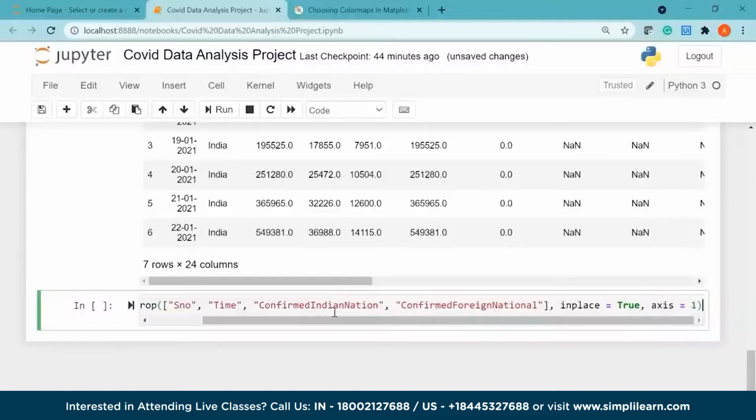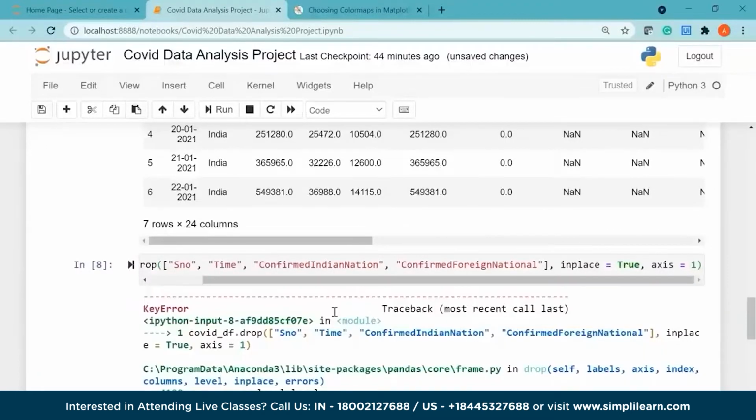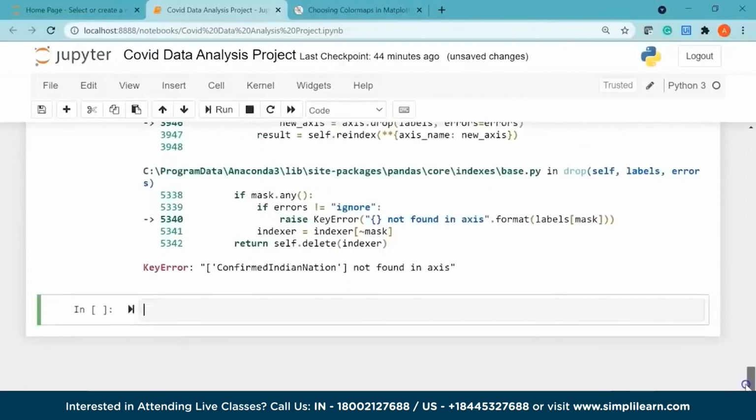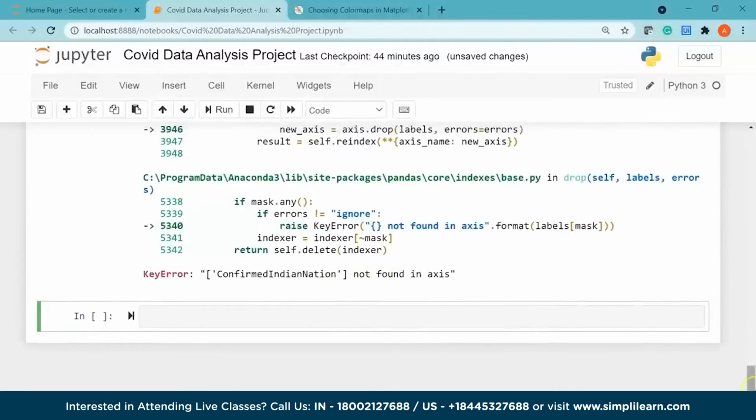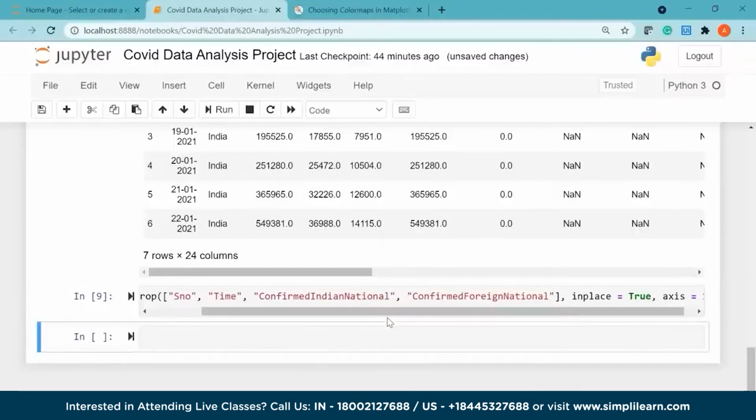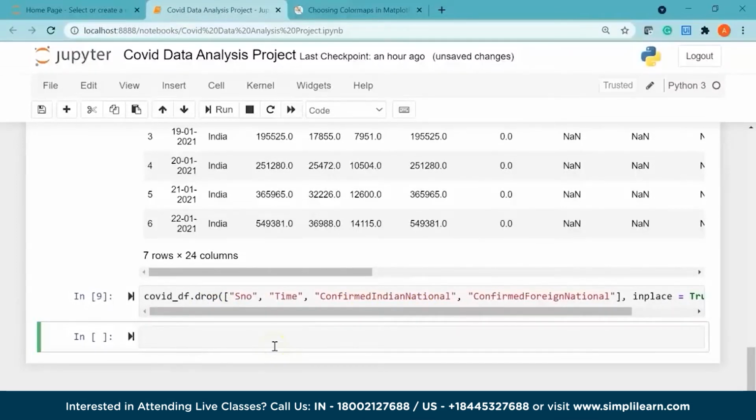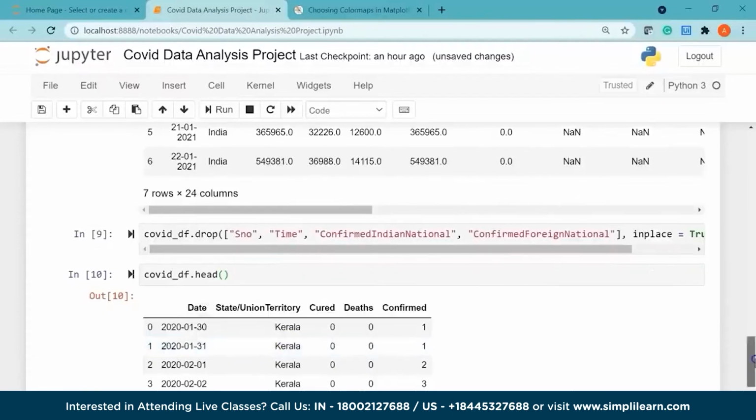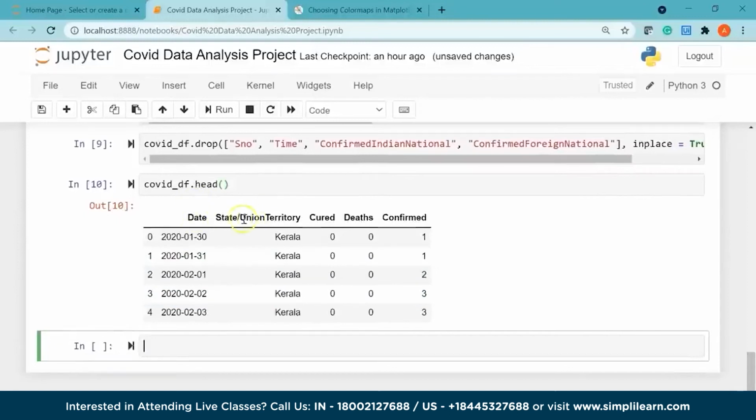Let's run it. Okay, it has thrown an error. Let's debug the error. Says confirmed Indian. Okay, it should be Indian national and not Indian nation. I'll just mention it as national. We'll run it again. Okay, now we have removed these 4 columns. Let me show you the dataset now. There you go. So we have only the date column, state or union territory, cured, deaths and confirmed.